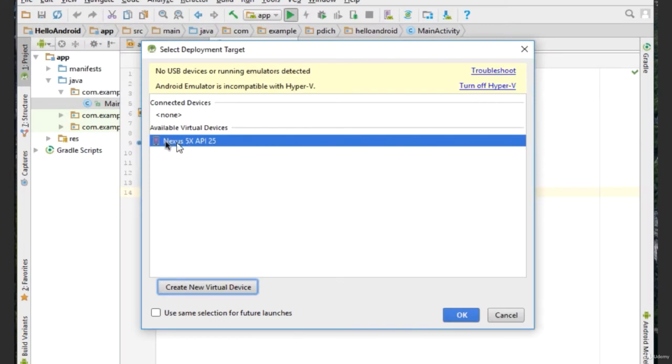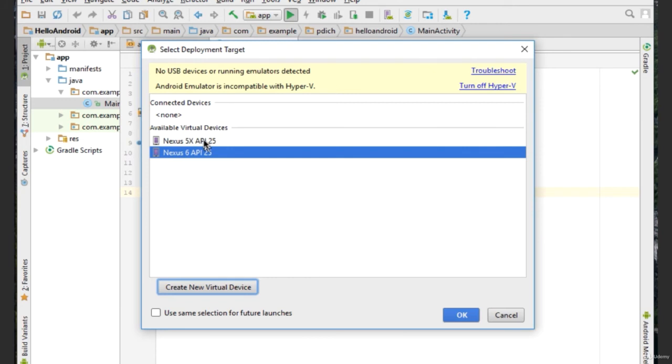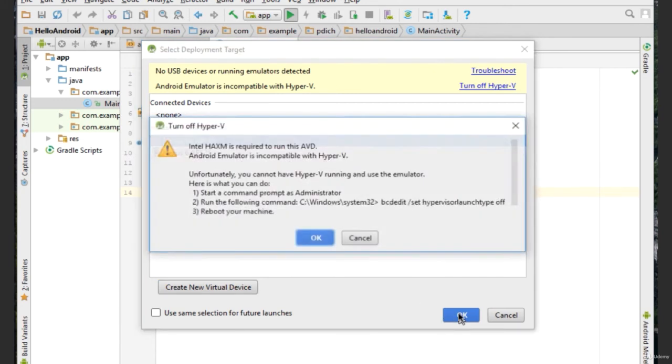And now you see we have available virtual devices here. We have one. So in this case, we're going to use the first one. Say OK.